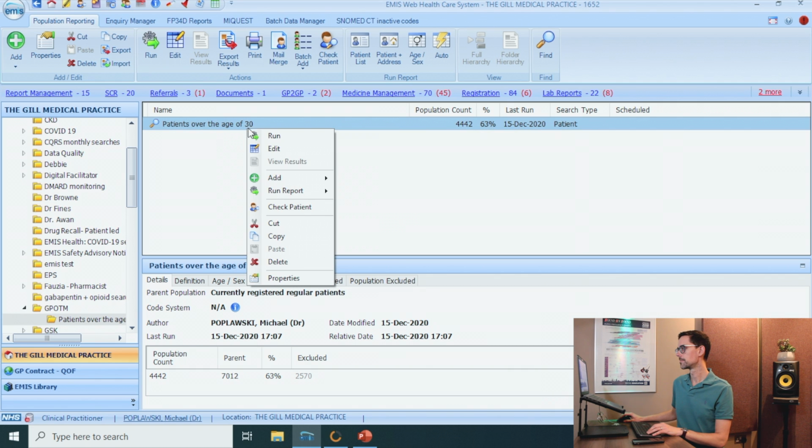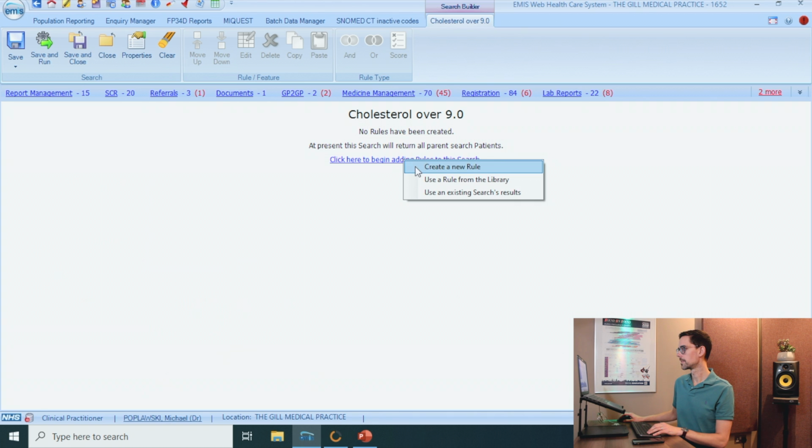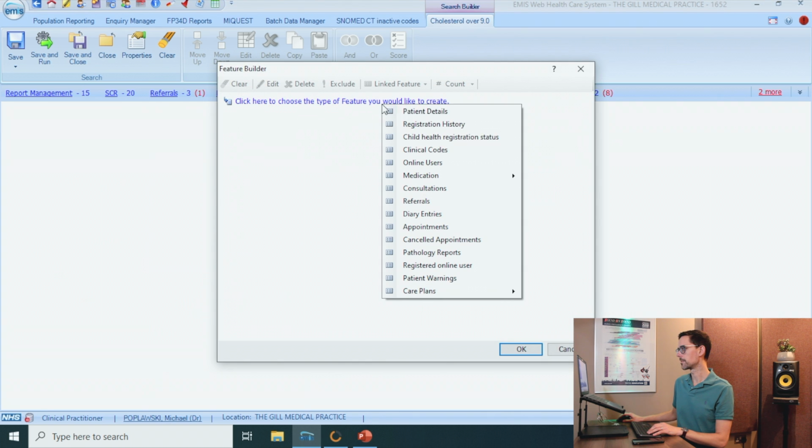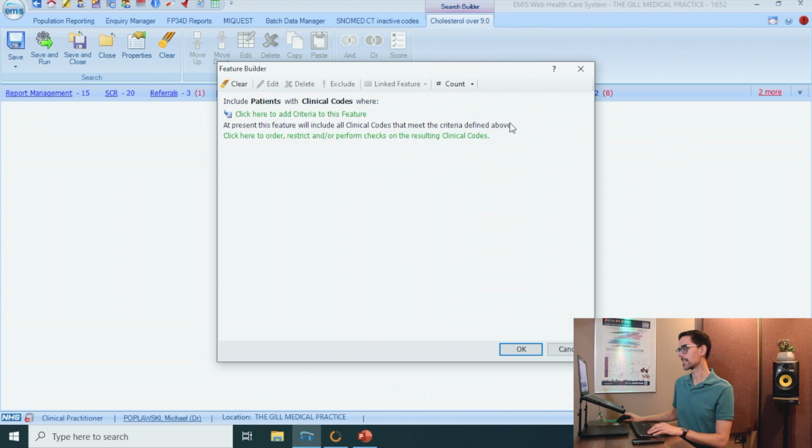Right-click on the search, add patient search. So at this point, we're looking for patients with a cholesterol over 9.0. And what we need to do is click on results from the parent group. Okay, let's add a rule. Create a new rule, add the feature, and we're looking for clinical codes at this point. Add a criteria, and let's add the clinical code.